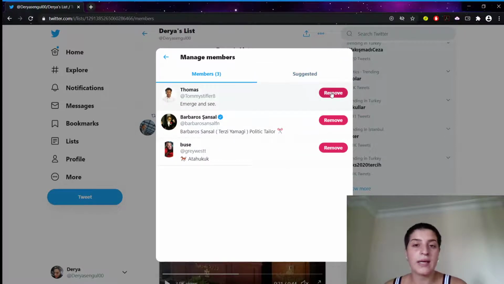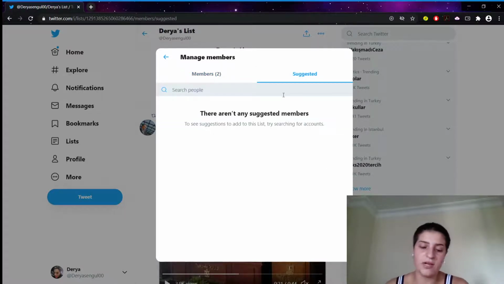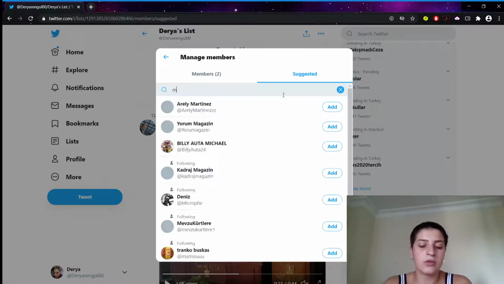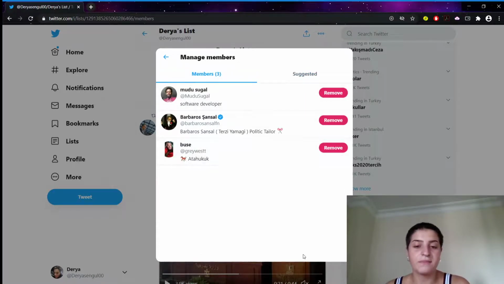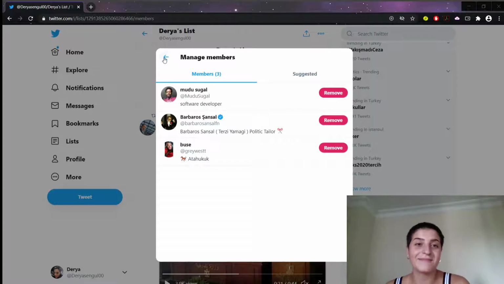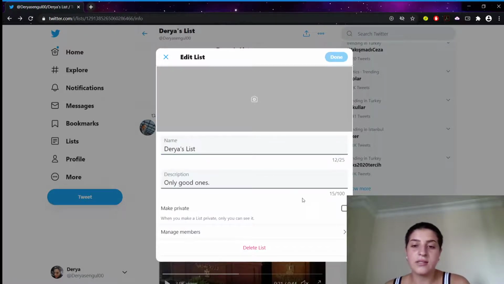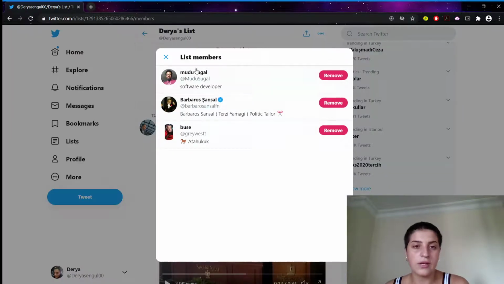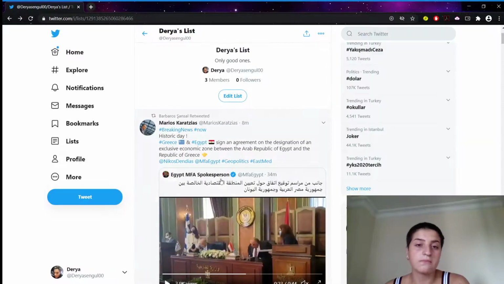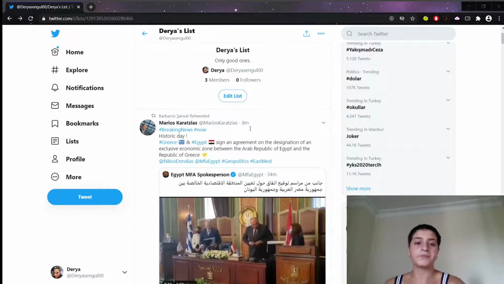As you can see, when I click remove, it's going to be removed. And when I want to add someone, I will click suggested, which I don't have anyone. I would like to put another friend of mine like this. As you can see, now I have 3 of them. It was so simple, right? So as you can see, I have done what I wanted to, and here you can see the people that are in. It is so simple.